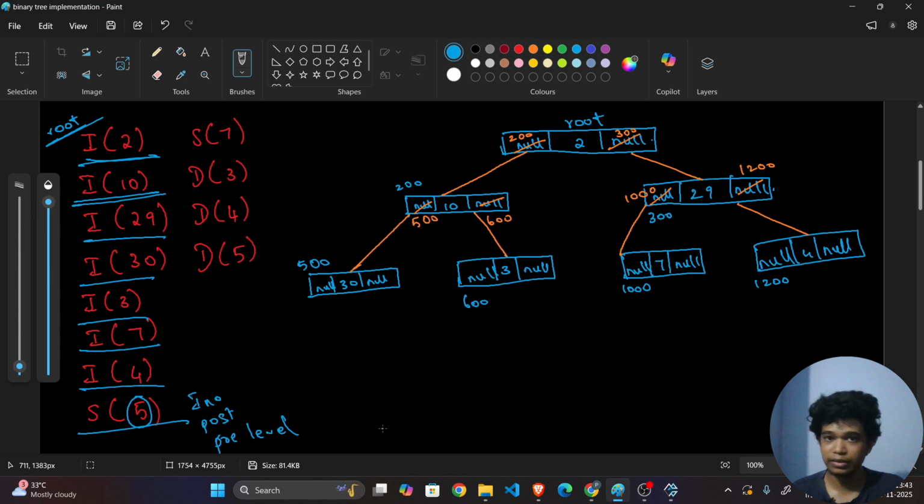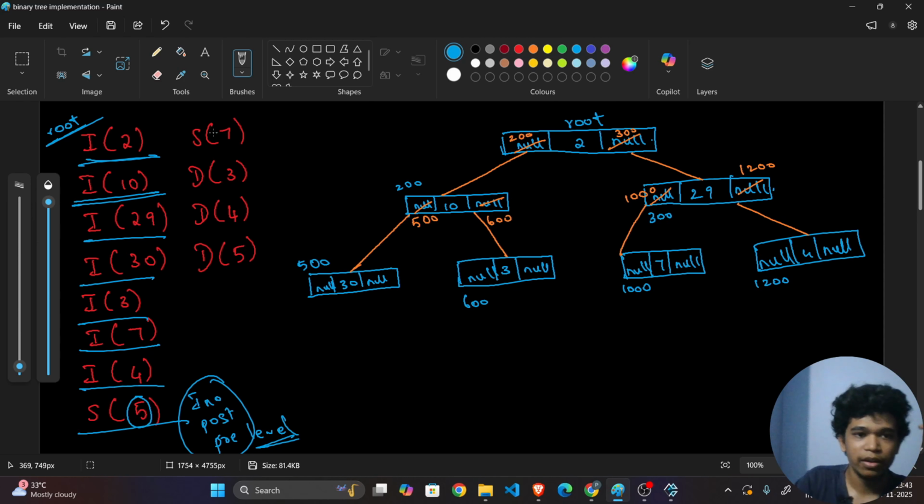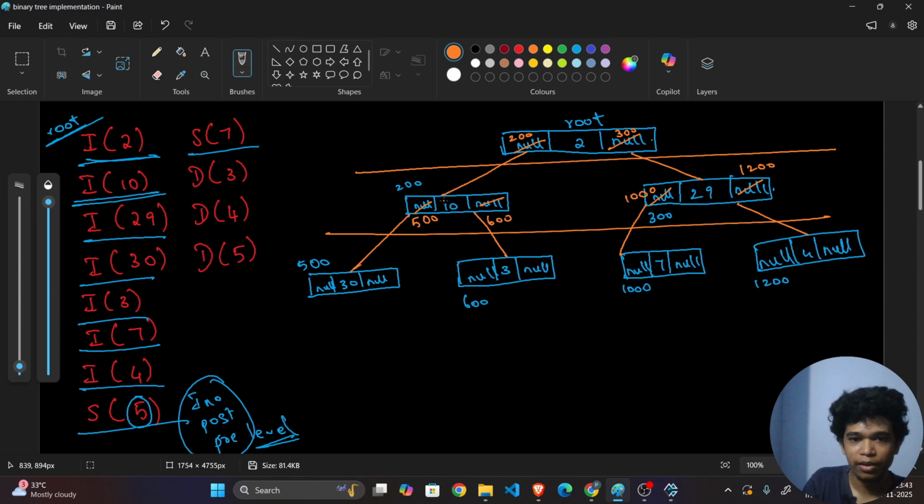I will be directly showing this in the code. I think I will be implementing a level order traversal, but you can also implement using any order traversal. Now for search, if I use a level order traversal, then I will be traversing the first level. Whether this 2 is equal to 7, no, go to the next level. Whether this 10 is equal to 7, no. Whether this 29 is equal to 7, no, go to the next level. Whether this 30 is equal to 7, no. 3 is equal to 7, no. Whether this 7 is equal to 7, yes. In this case I will be returning true.